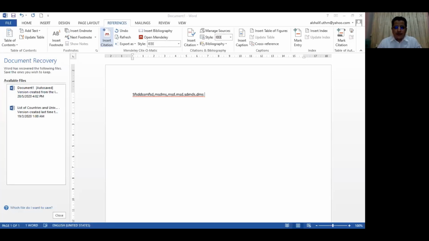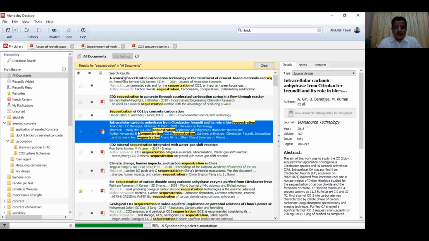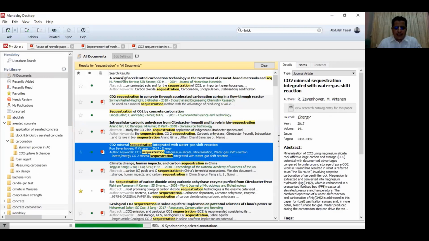Okay, let me share Mendeley with you. It sent me to Mendeley. Now I have to select the articles. You select the articles that you want to cite.